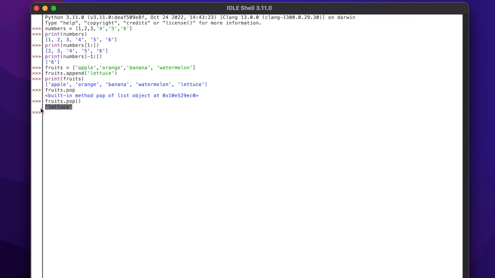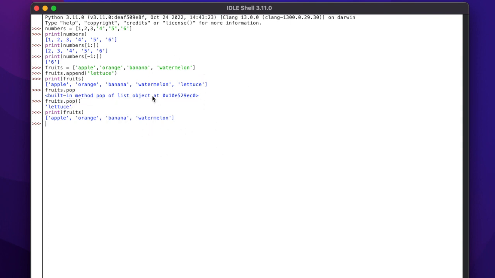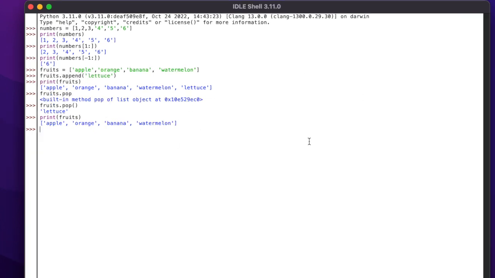So now it prints out lettuce because this is what we popped. And now when we check out fruits, it's not there anymore. We took it out. So this pop function right here took out the last object from the list, and the append function added an object to the list. Okay, so now let's look at some other cooler things we can do with the lists.